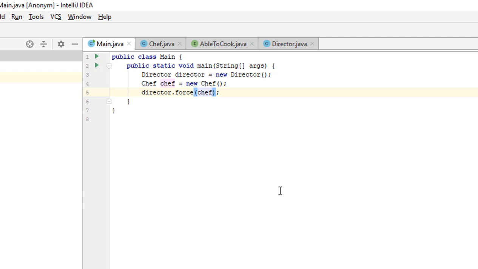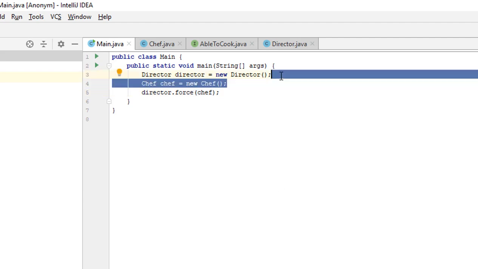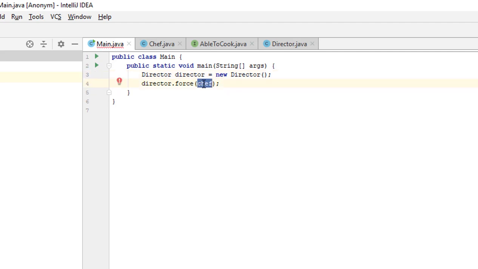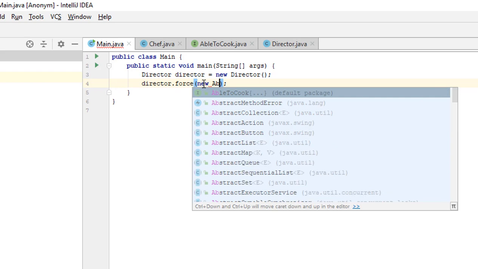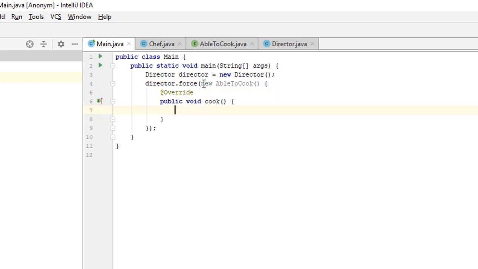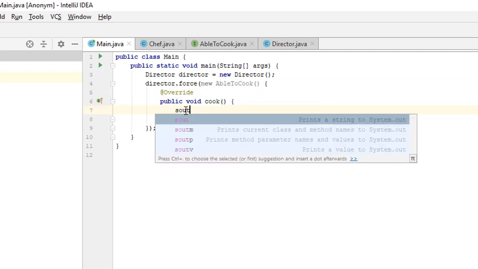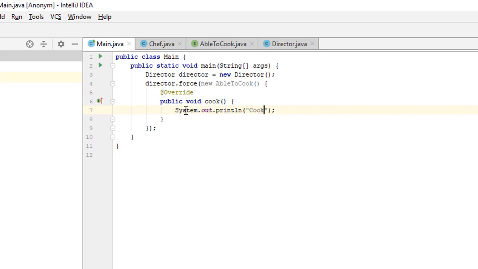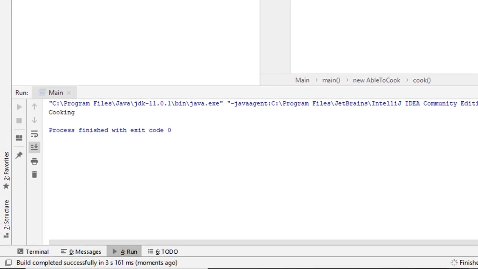We will delete our chef. As an argument, we will write new able to cook. Select the first option and press Tab. IDEA suggests implementing the required method right here. Let's implement it and print out the line cooking. Run the code. The program works just the way it worked.